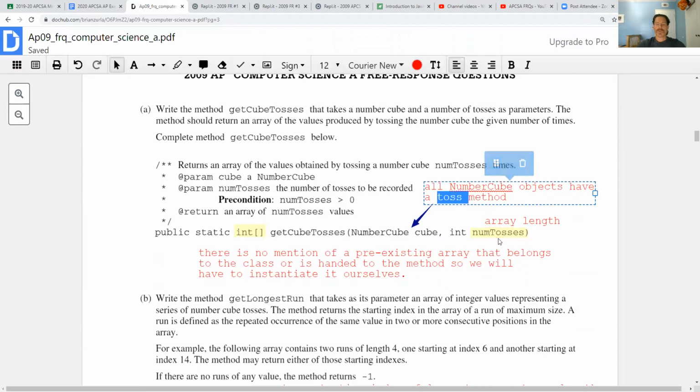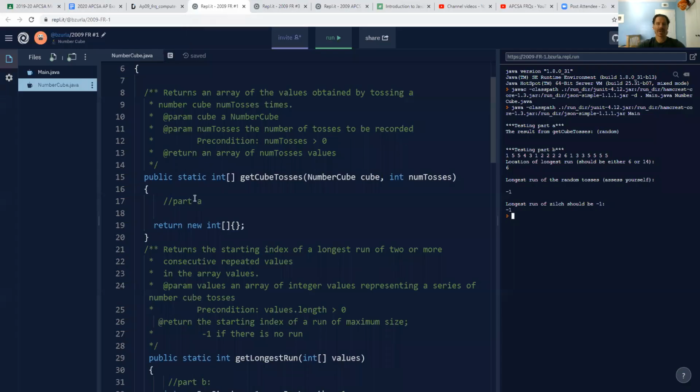And then they give me a number of tosses that they desire. I need to store those tosses in order into a one-dimensional int array. There's no mention of an int array anywhere in this problem. There's not like an instance field. They didn't hand one to the method as a parameter. So I'm going to have to make it. So that's probably the first thing I would do in part A. NumTosses serves as the array's length.